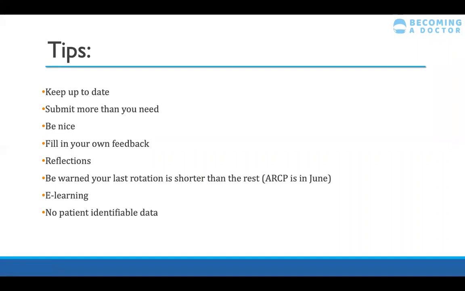Submit more than you need. So it's quite difficult again to get people to sign forms off. So if you've only done the bare minimum and you're waiting on signatures at the end of the year, these forms won't count. So it's better if you do more than you need and know that you're safe, and any extra is kind of brownie points rather than being short of things.